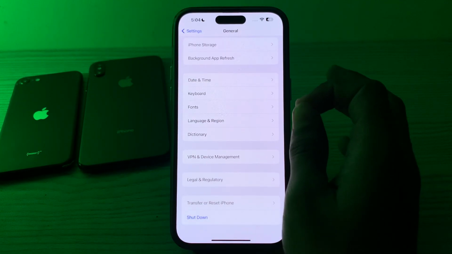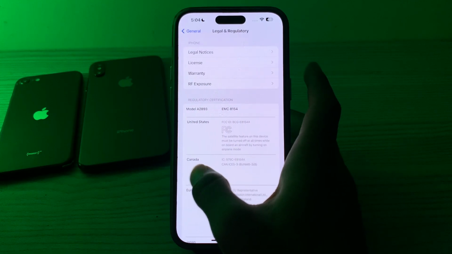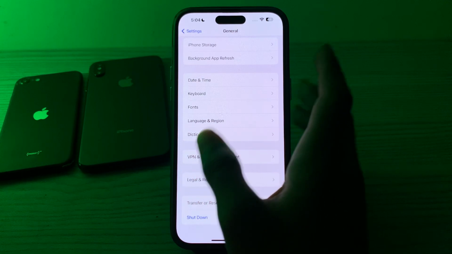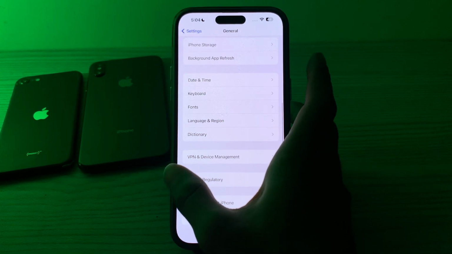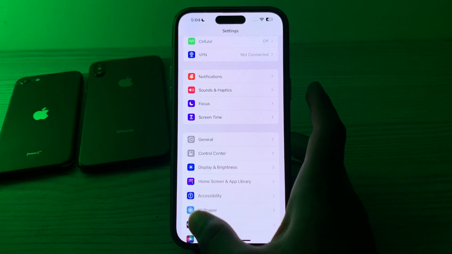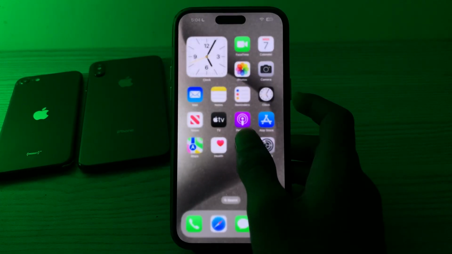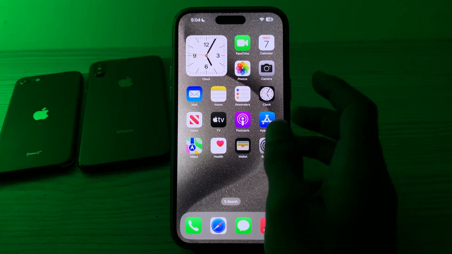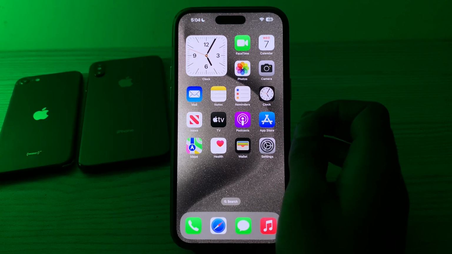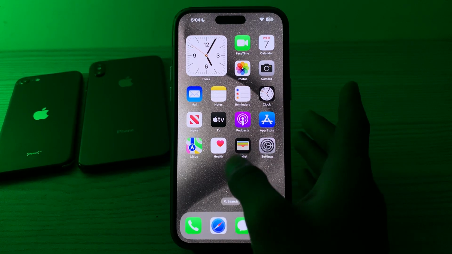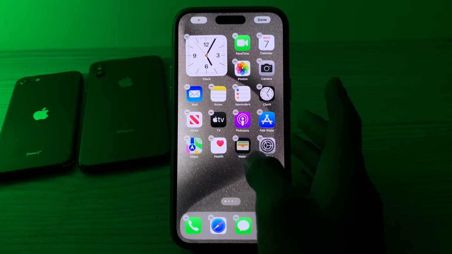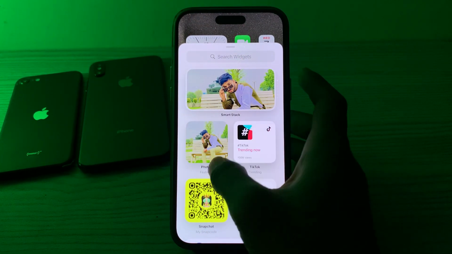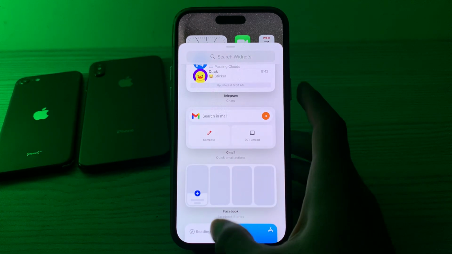Our next step is to make sure to remove the restrictions. If the lock screen widgets are not showing on your iPhone, ensure that the widgets have not been blocked. Then what you have to do is remove the widgets and re-add them to the lock screen. If the widgets still do not work on your iPhone lock screen, remove the widgets and re-add them to the lock screen. To do this, you have to simply tap and hold on the iPhone screen and you will see a plus icon option. Simply tap on it and from here you can simply re-add your widgets.